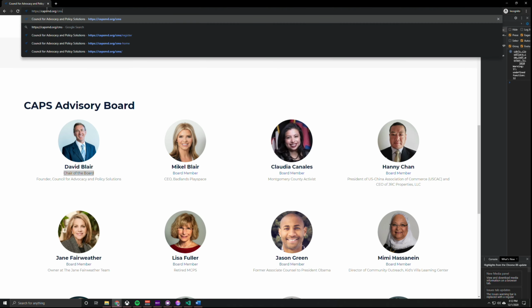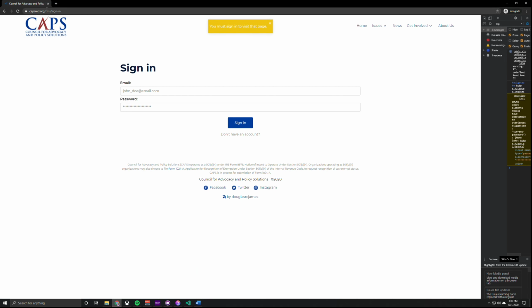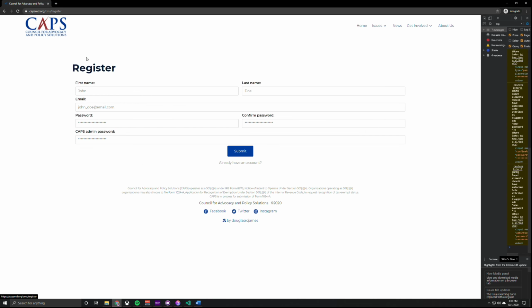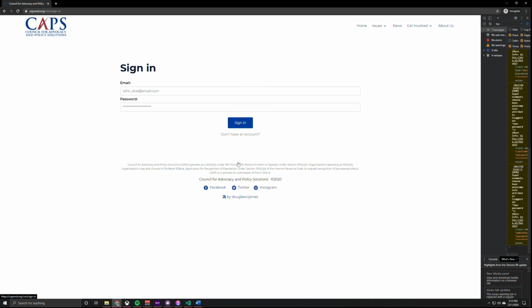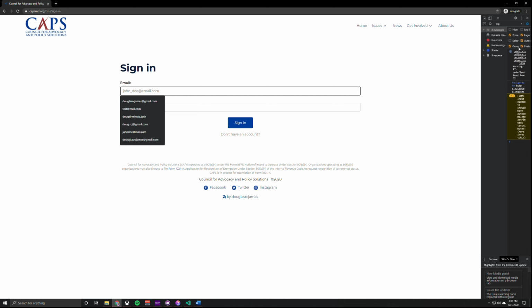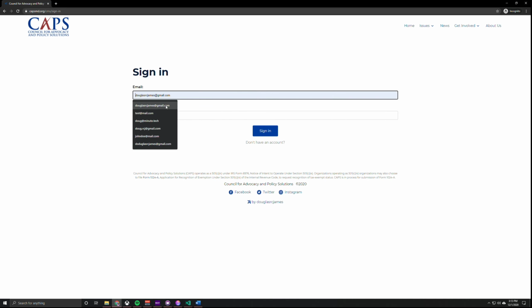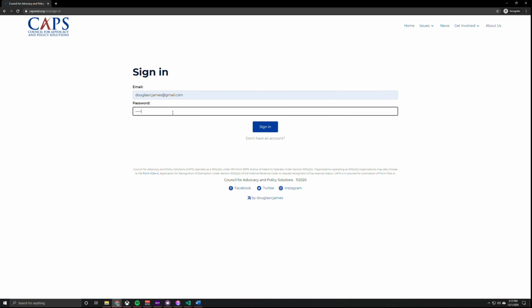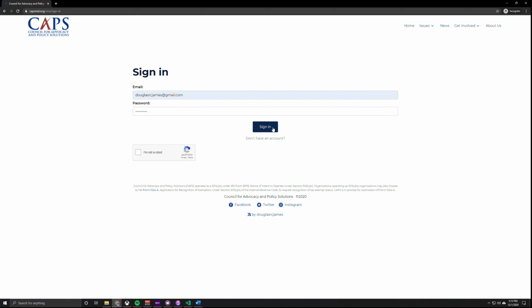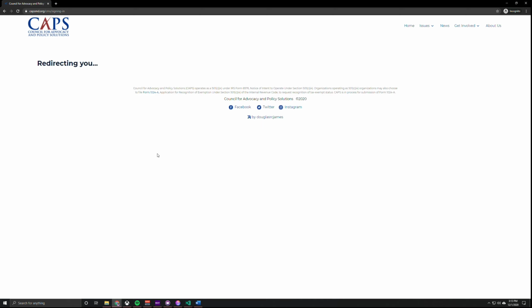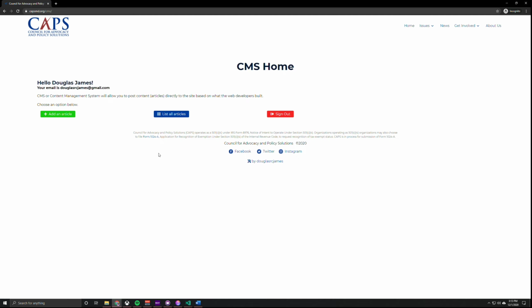And then if we go to the back end, which is the main purpose here, we go to the CMS, Content Management System. I'm not signed in yet, but you can sign in here, or you can register, and it's blocked by an admin password that only CAPS employees will be able to access to make an account. I already have an account, so I'm going to go ahead and sign in here. Do the reCAPTCHA, make sure I'm not a robot, and we're in.